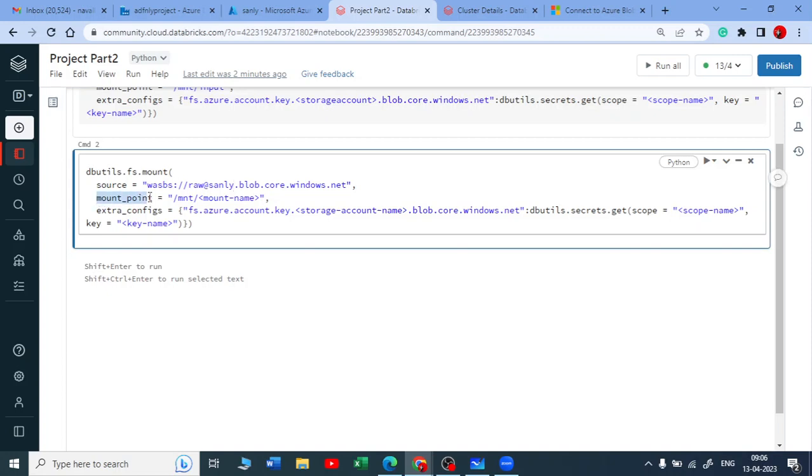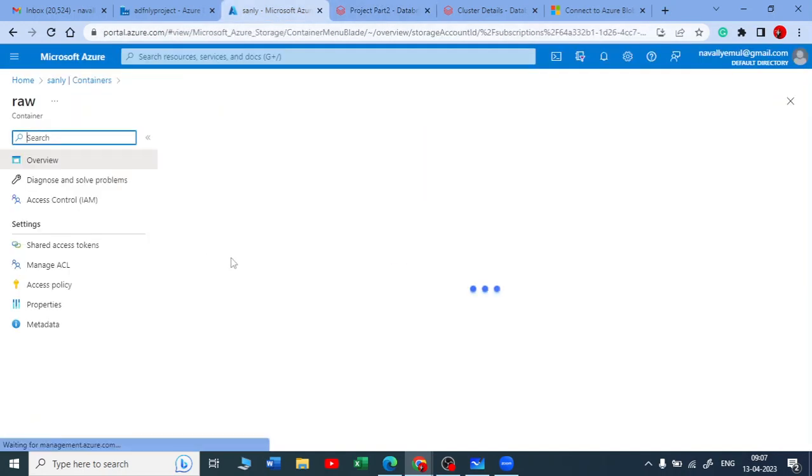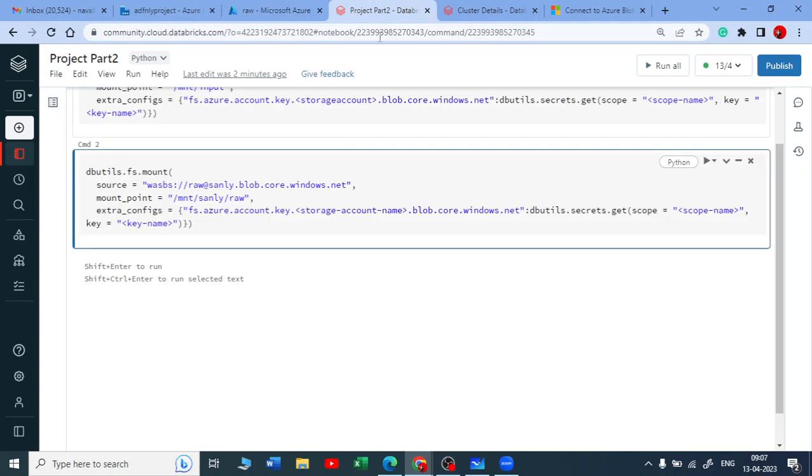Now when it comes to mount point, what is a mount point? When you mount your storage account, this path is taken by your Databricks. So you can give a good name. What I generally prefer is after mount, I write the storage account name and then I write the container name like raw. So all your files which are inside your raw, we can access inside our Databricks now. So we need to set up a configuration. Here you need to put the storage account name, that is SANLY. I'll just copy it and paste it here.